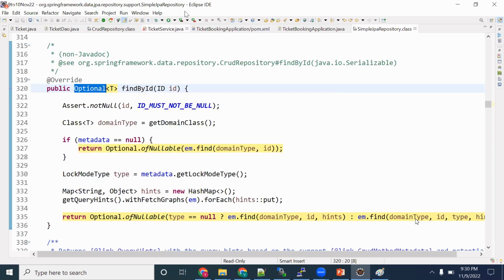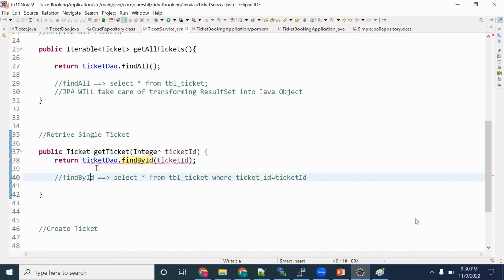Sir, if find by ID does not return anything or returns null, then it will handle that. Perfect answer. It's a good answer, but let me repeat for everyone's sake.